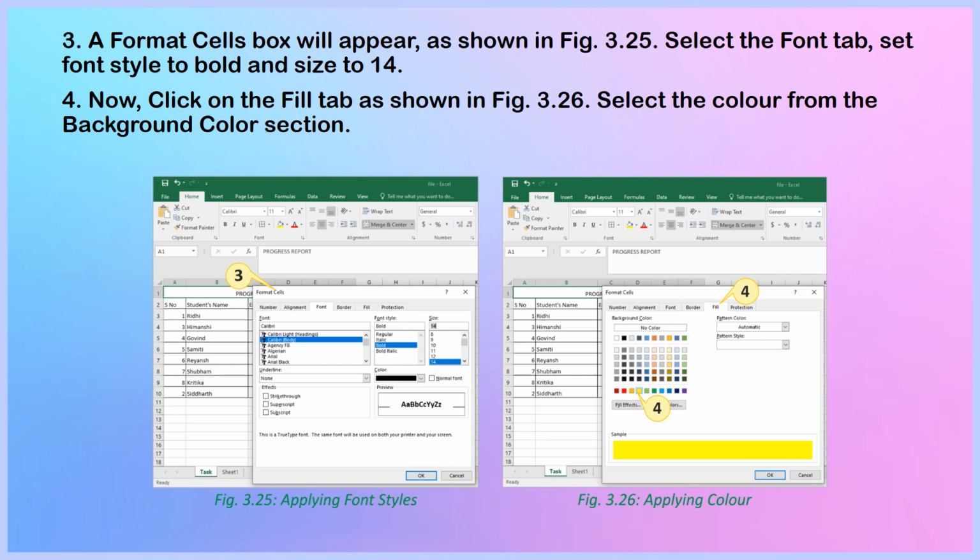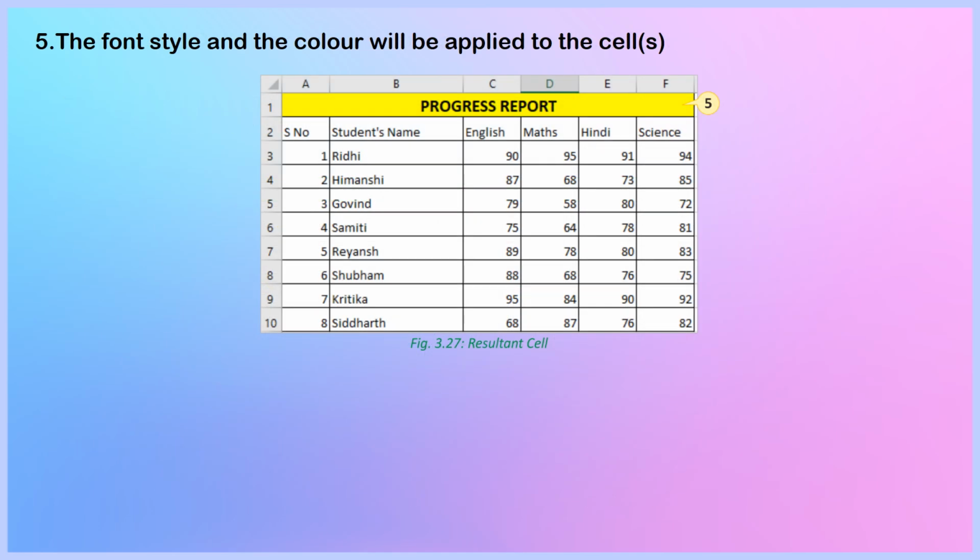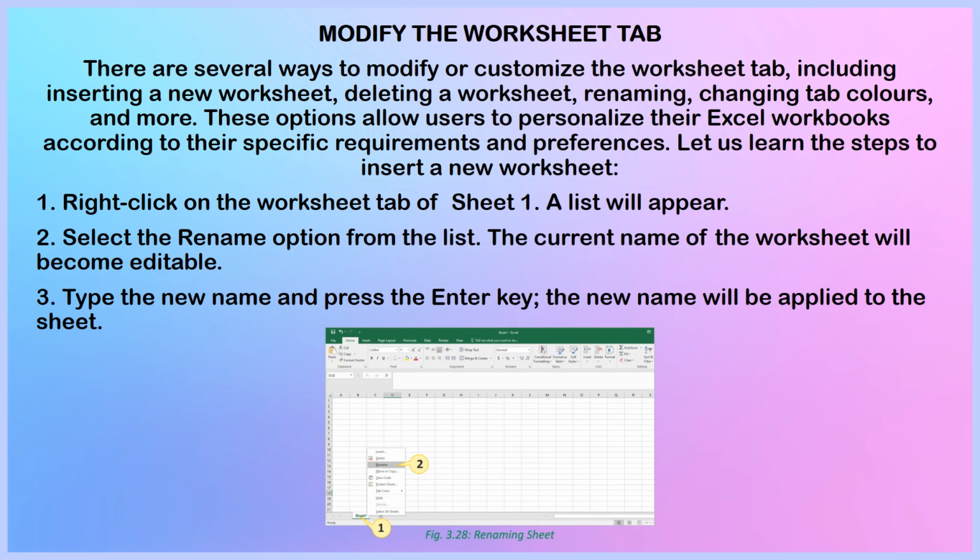To apply a border to the cell, follow the steps given below. 1. Select a cell or range of the cells where you want to apply the border. 2. Click on the arrow next to the Borders command of the Font group of the Home tab. 3. Select All Borders from the drop-down list. 4. The border will be applied to the cells.